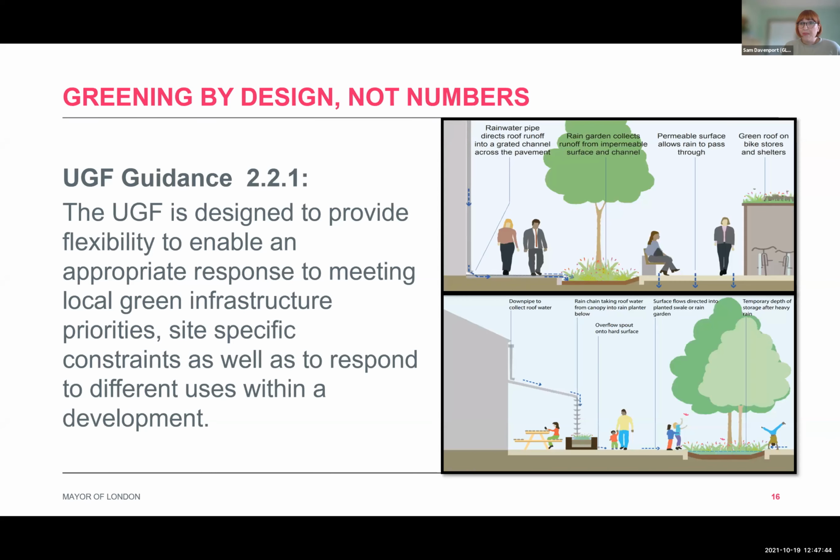The UGF is designed to be really flexible. As I mentioned, it's quite a simple calculation, and you can see from that table I referenced earlier in the London Plan where the factor scores are assigned. They're quite simple classifications, and it's designed to be really flexible so that the greening provided on a site can be appropriate to the local context, the local landscape context, can respond to local priorities that urban greening can help to meet, and works within the context of the development type. So how that site will be used once the development's finished.